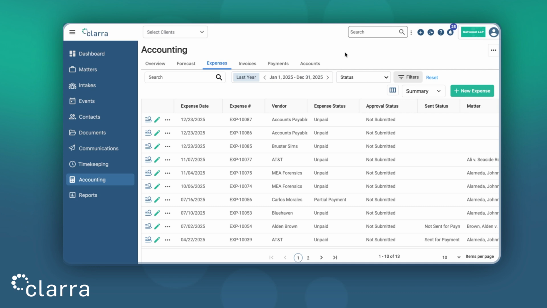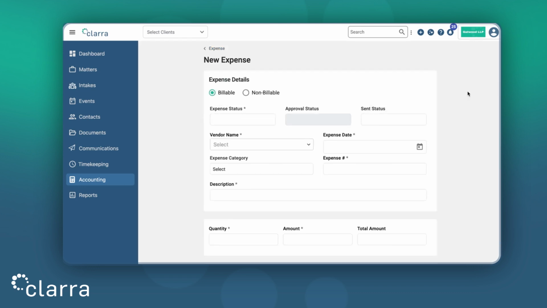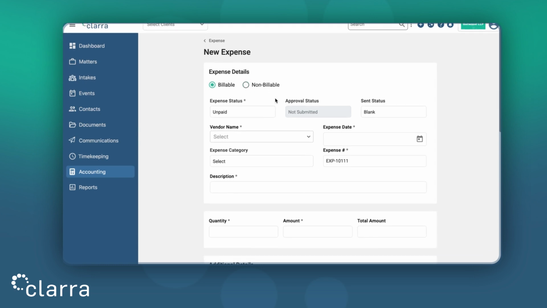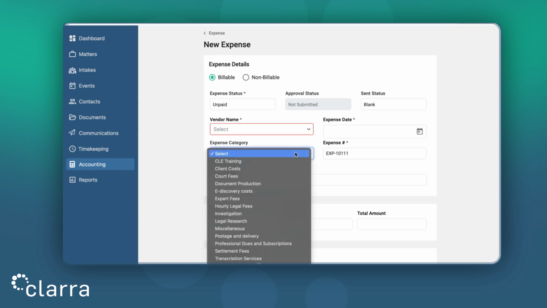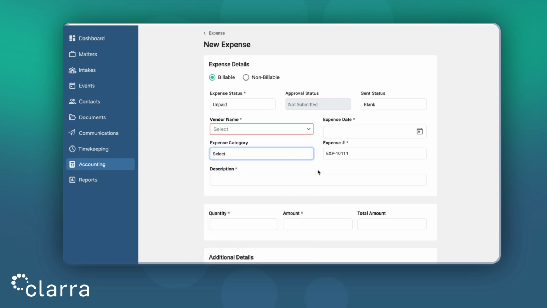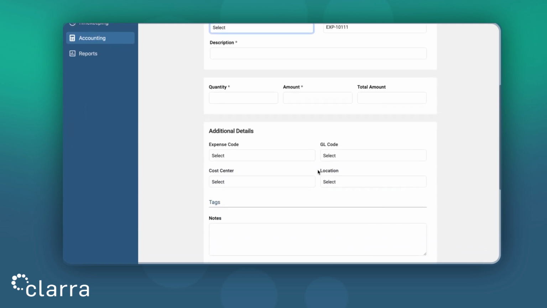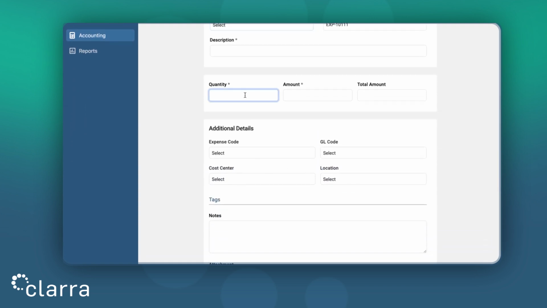You can create a new expense by clicking Add New Expense above the expense table and select whether the expense is billable or non-billable. Fill in expense details, including selecting a vendor from your contacts, and the expense category, which you can customize in Properties. Then enter the monetary figures for the expense, namely quantity and amount, say 2 of an item for $500 each.